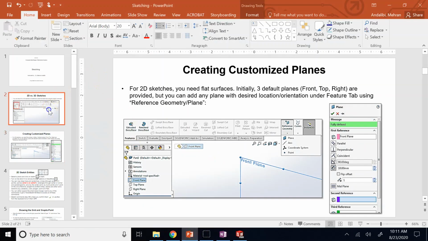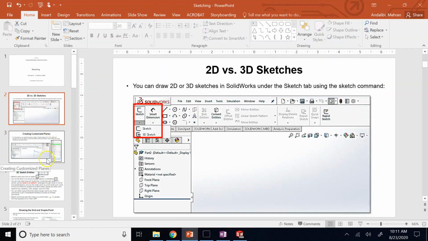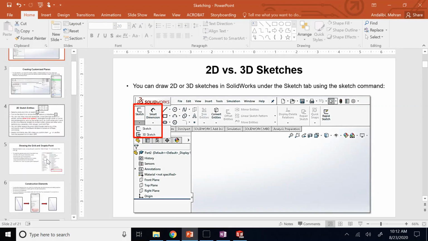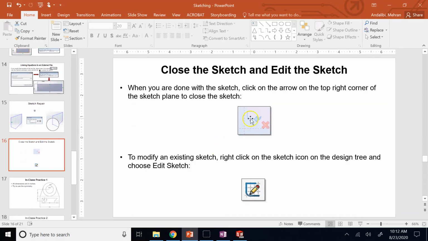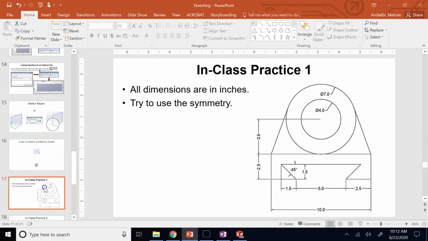So creating a customized plane, I talked about it, how to get into Sketch and get out of the Sketch, right? So I talked about how you choose a plane, you click on the Sketch command, you go in, and then what? You can close the Sketch, you can discard the changes to Sketch, and you can edit the Sketch, right? So I mentioned all of that.